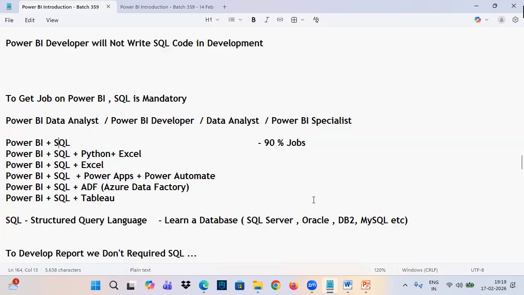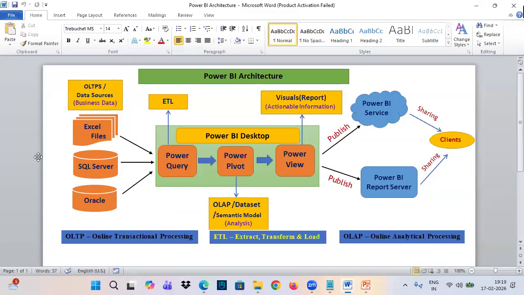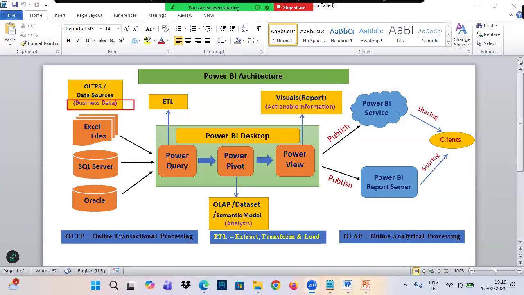To validate data between the reports and the backend system. Yes, correct, validate the data. Perfect. Mostly companies will store the data in databases. You take the data from the database, and in Power Query you do ETL. In Power Pivot you create OLAP. In Power View you create reports.